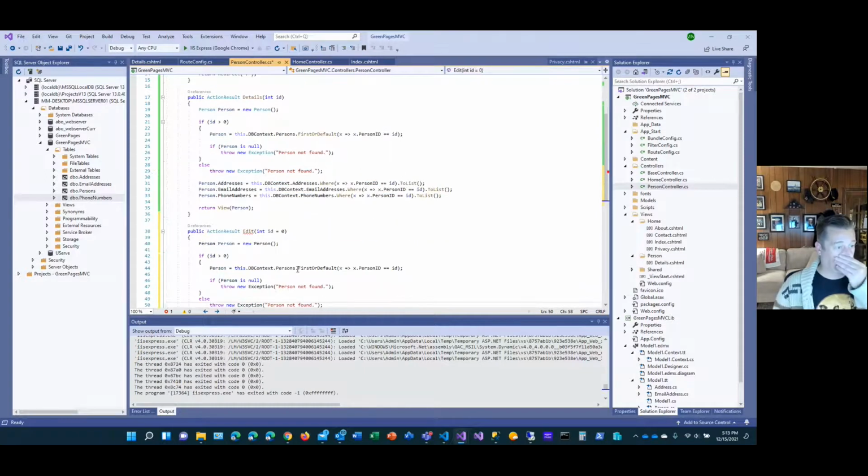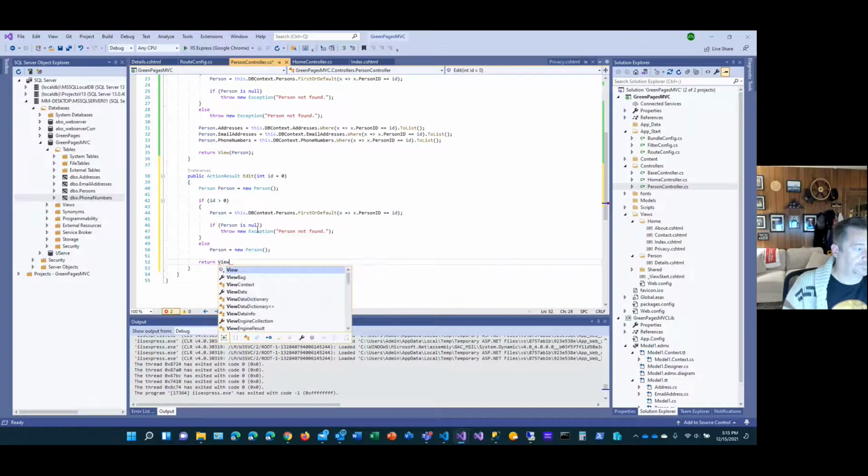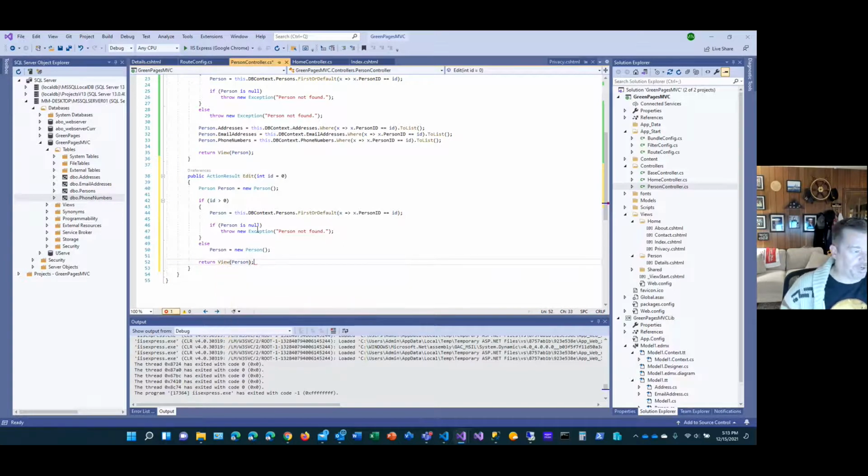Very similar, right? So I either find a person or I create a new person. So in this case, if ID is not greater than 0, then I just want to say person equals new person. So there's no error there. And then I just return the view person. So either I'm creating it with a brand new person or I'm creating it with an existing person.